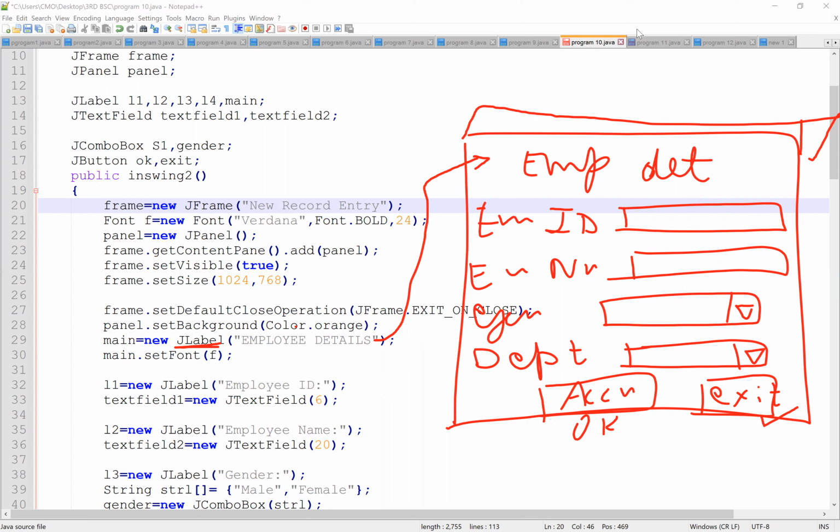After creating that, we need to write the program for ID and employee name. How to write it for employee ID? L1 is equal to new JLabel, "Employee ID". This employee ID label has been created. Now what we need to do? We need to create a text field, right? You need to have this field.